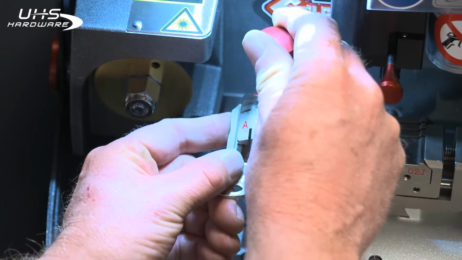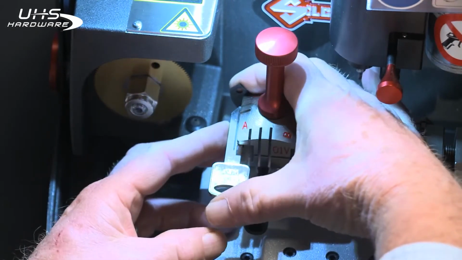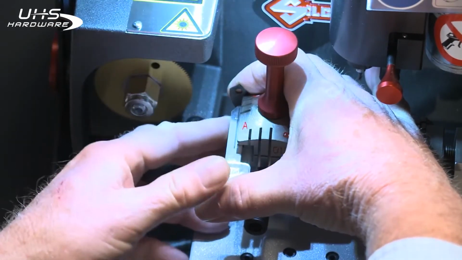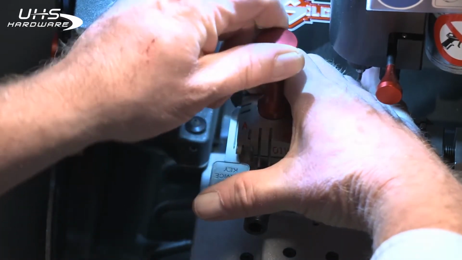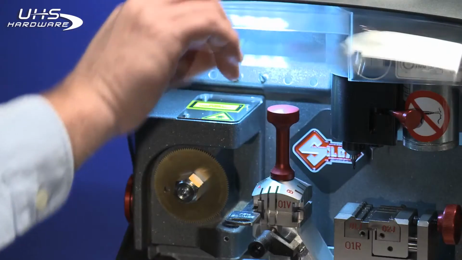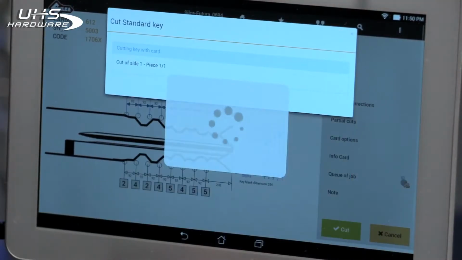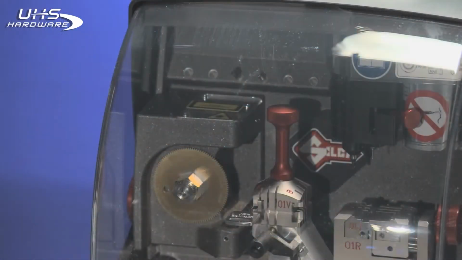Using the tip stop bar provided, slide the key into the jaw until the tip of the key rests against the tip stop. Make sure the edge of the key is against the inner side of the clamp wall and tighten it in place. Lower the safety shield and select start. The machine will cut the first side of this two-sided key.